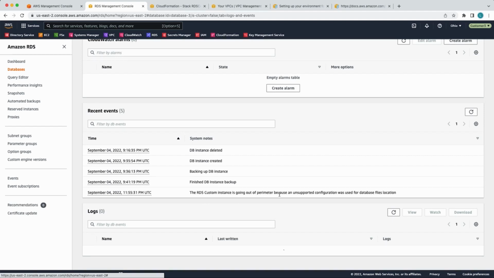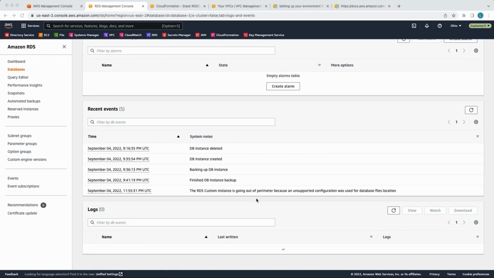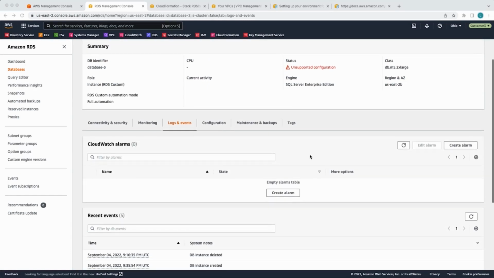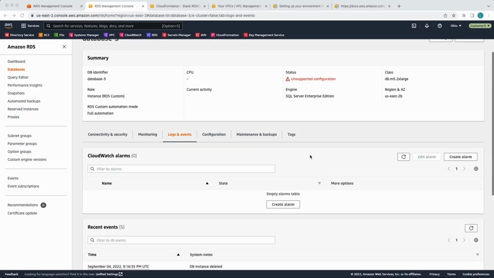This RDS Custom instance is complaining about the database file location. If you recall the slides earlier when I was explaining the support perimeter, I mentioned that there are changes that will put the database instance out of the support boundary. And this is one example. If you create a database outside of the volume that the RDS automation supports, it will mark the instance as unsupported configuration. Let me explain why this instance is marked as unsupported configuration.